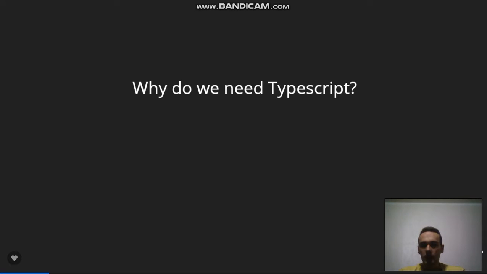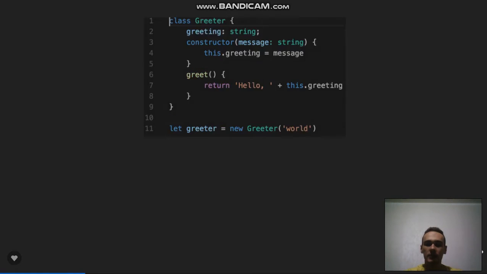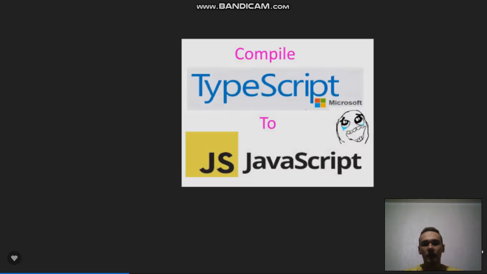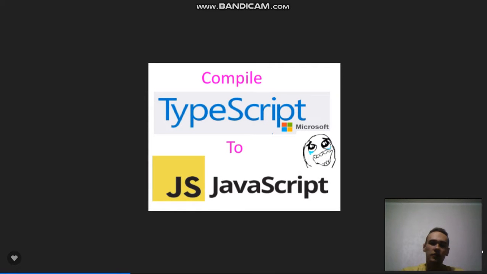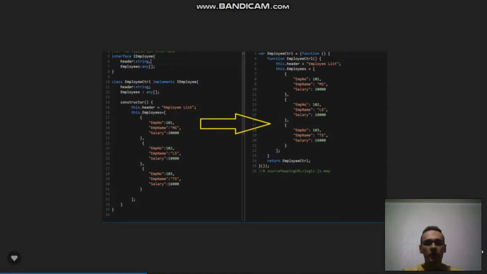Why do we need TypeScript if we have JavaScript that does a great job? TypeScript is a strongly typed language and gives us a specific type for our variable. It also supports classes, modules, and interfaces. Code written in TypeScript is compiled into JavaScript. An example of TypeScript compilation into JavaScript.